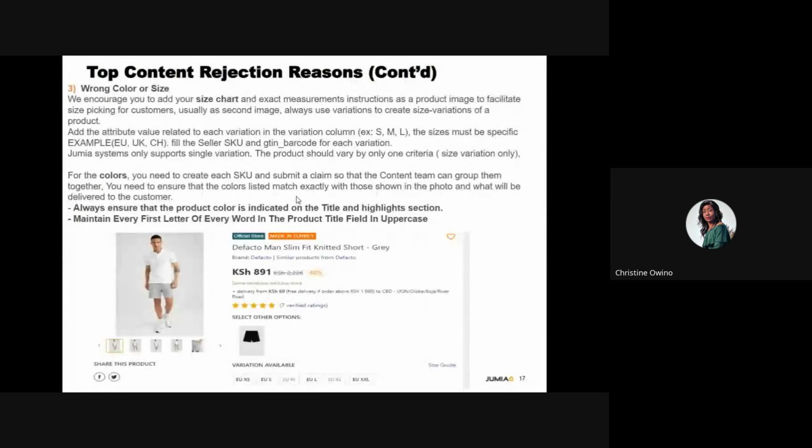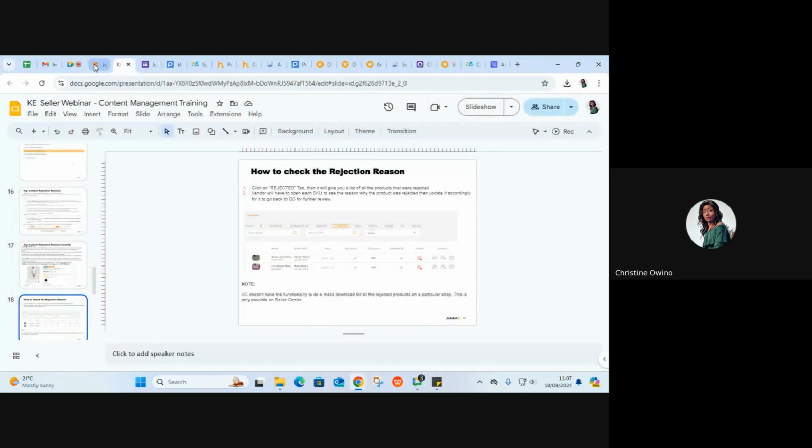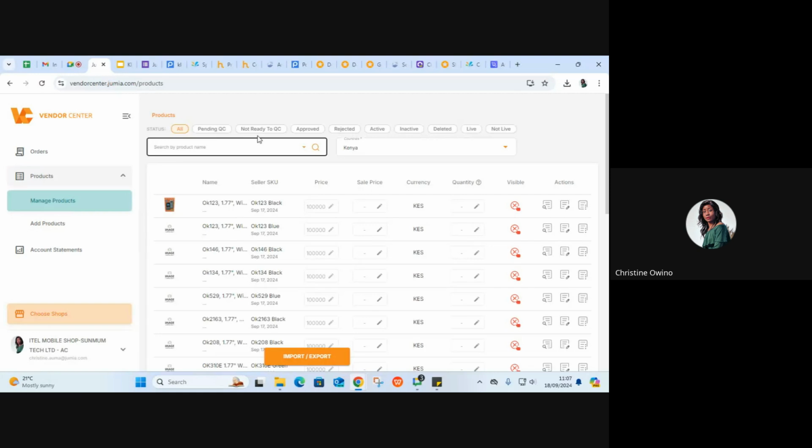Okay, just a minute. Then next, how to check the rejection reason for your products. So click on the rejected tab, then it will give you a list of all the products that were rejected. Vendor will have to open each SKU to see the reason why the product was rejected, then update it accordingly for it to go back to QC for further reviews. So to check the products that have been rejected, we have these tabs up here. Click on rejected.